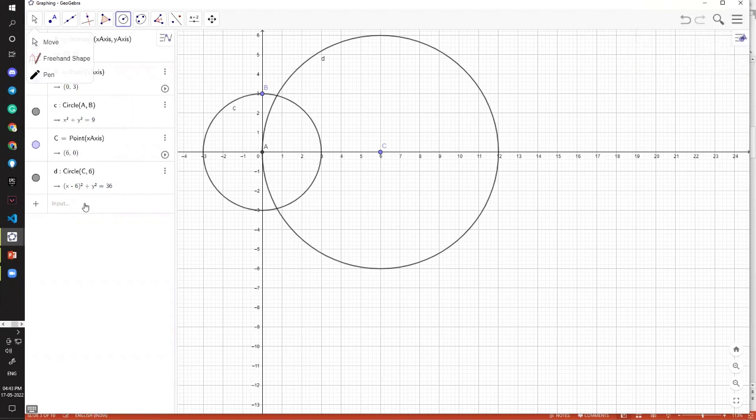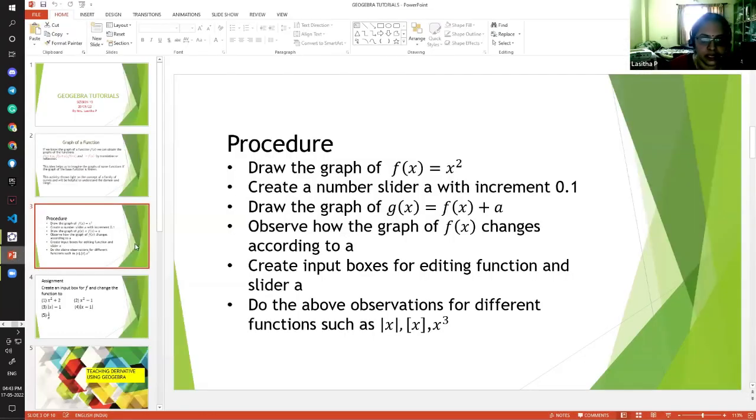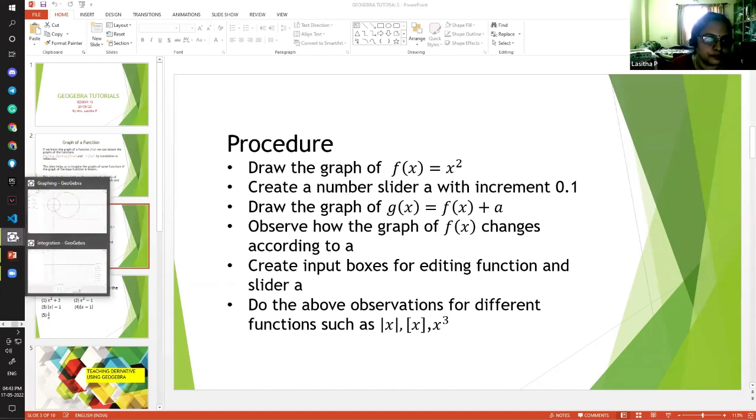Yes, ma'am. I tried, ma'am. Okay. So that is one important idea, which my first slide of the PPT shows here, to explain about g of x is equal to f. Shall we do this one first? With the increment 0.1, g of x is f of x plus a. Observe how the graph changes according to a. We are trying to explore how the domain changes, how the range changes. So that's what we are trying to tell.